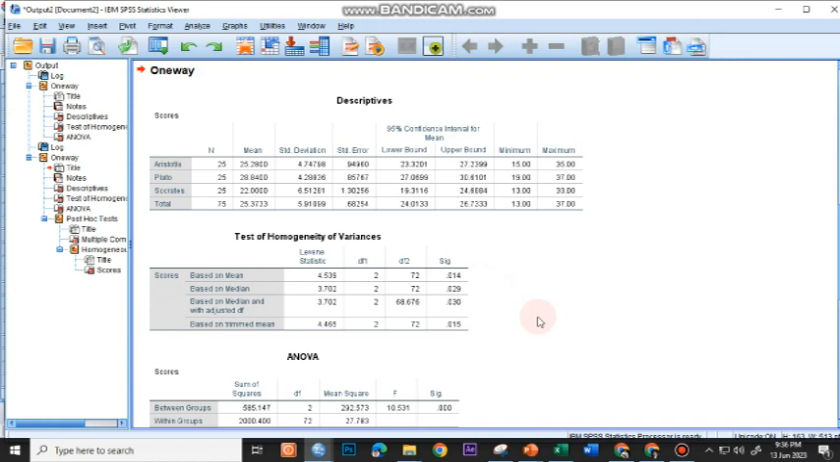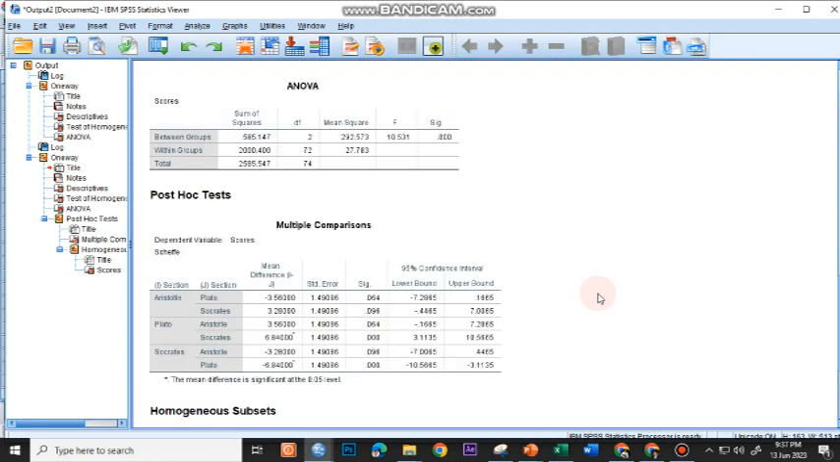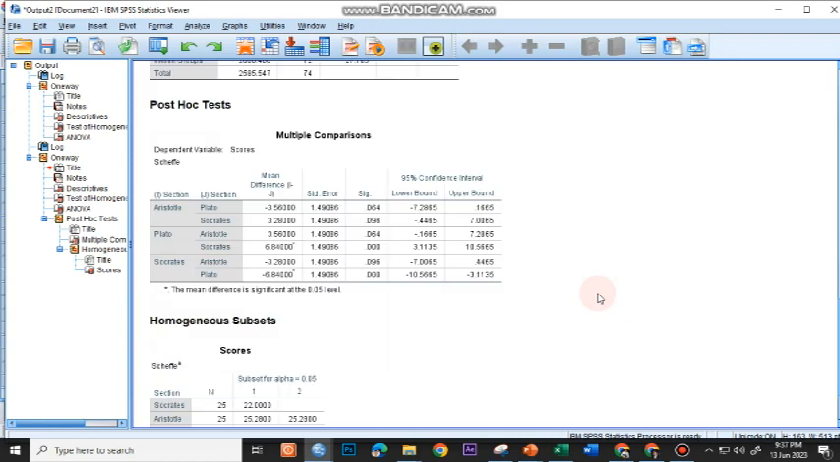ANOVA, by the way, can be considered as a test of multiple t-tests. So instead of doing a comparison between the sections Aristotle and Plato, Aristotle versus Socrates, and Plato versus Socrates, so that's about 3 t-tests, you just run ANOVA. But when you have a significant finding, and you only do this if you have a significant finding, you may run a post hoc test to see where that difference actually happens.